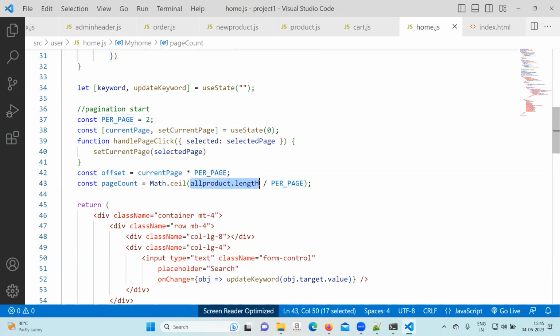Suppose 100 products are there. 100 divided by 2, how many? 50. 50, correct? So then after that, Math dot ceil function is applied to calculate the remainder and all. And again, page count. That is nothing but page count. 20, 30, 40, how many it will be, that is page count. And here is called the offset. Offset means where you are now. That is called offset. Current page plus per page something, multiply, and then finding the offset.